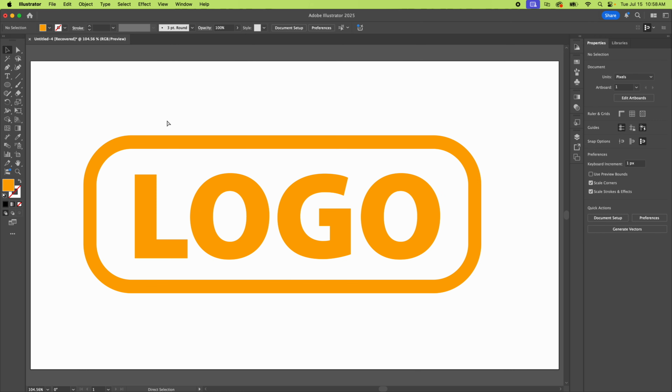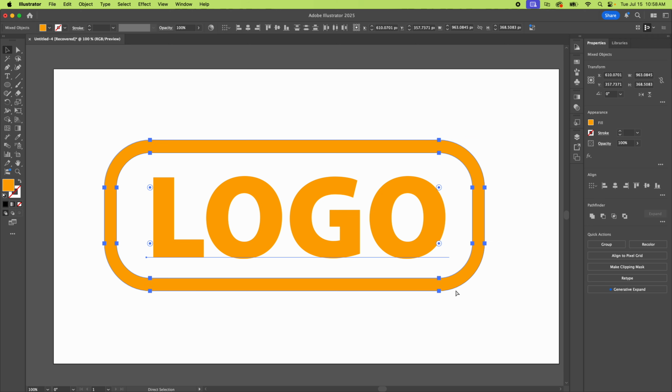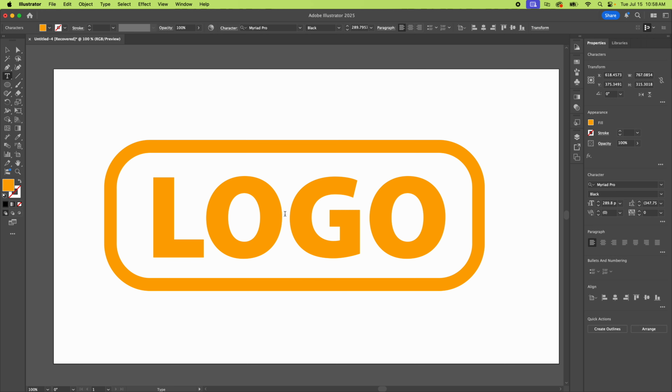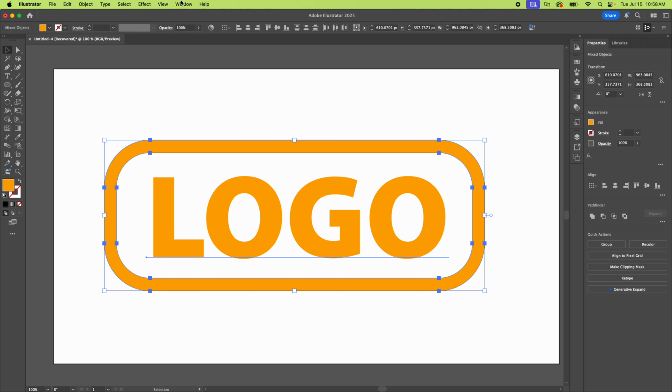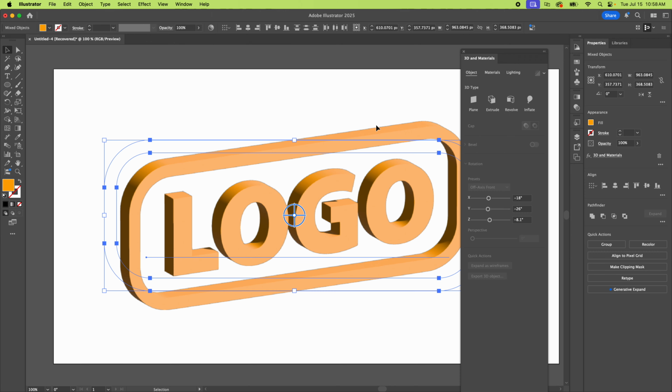All right, here we are in Adobe Illustrator, and I'm going to show you how to extrude and bevel this flat 2D logo I have here. And by the way, this is live type, so you can do this to type. It doesn't have to be an outlined object. But we're going to start here. We're going to go to Effect, 3D Materials, and Extrude and Bevel.